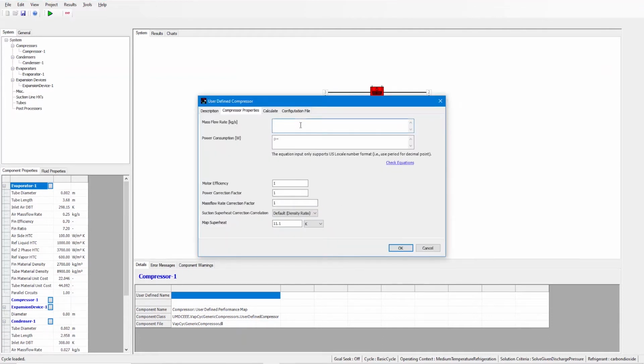This example will use a very basic equation, TEF plus TCF plus RPM, for both mass flow rate and power consumption. As you can see, as soon as the Edit Properties window recognizes that the variable RPM has been entered, a box labeled Variable Speed shows up, where a speed can be entered, say 3000 RPM.